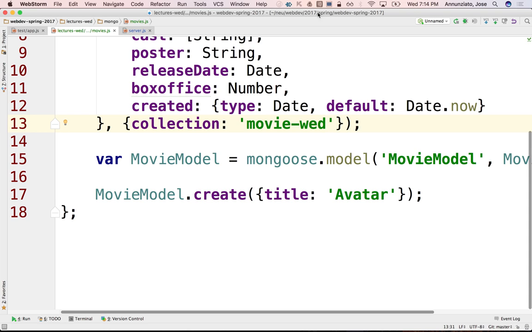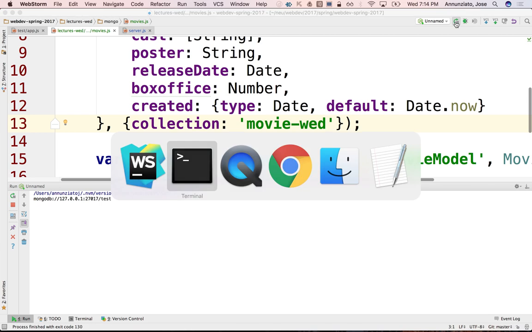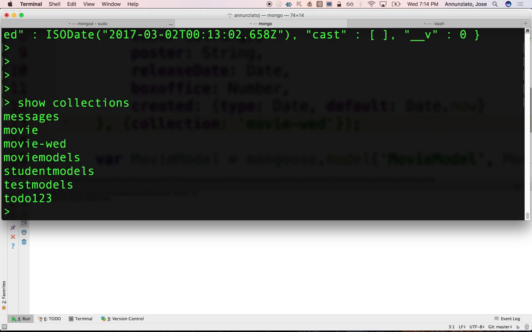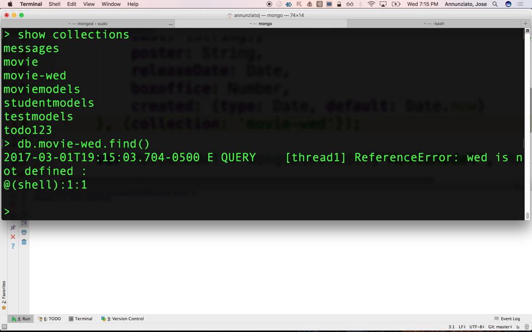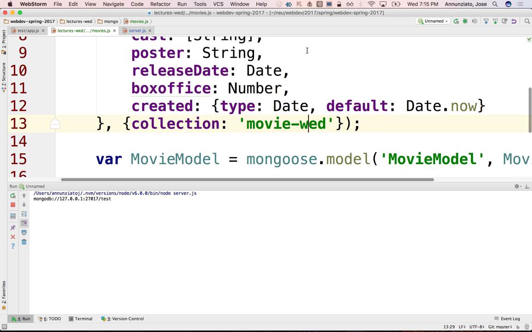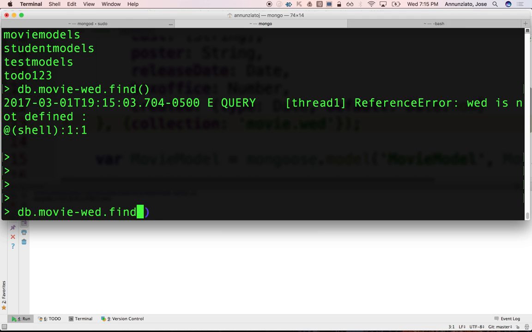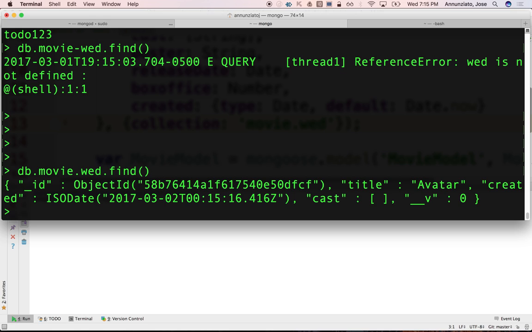Wednesday night movies. So if I run this again, and then I ask for the collections, we see there that it's movie-Wednesday. See that? So presumably it inserted the movies in there. I can say db dot movies on Wednesday dot find. Okay, wait a minute. That is not a valid name for a collection. Let's actually use dot Wednesday. I think that's a valid name. Let's run that again. There it is. Okay.